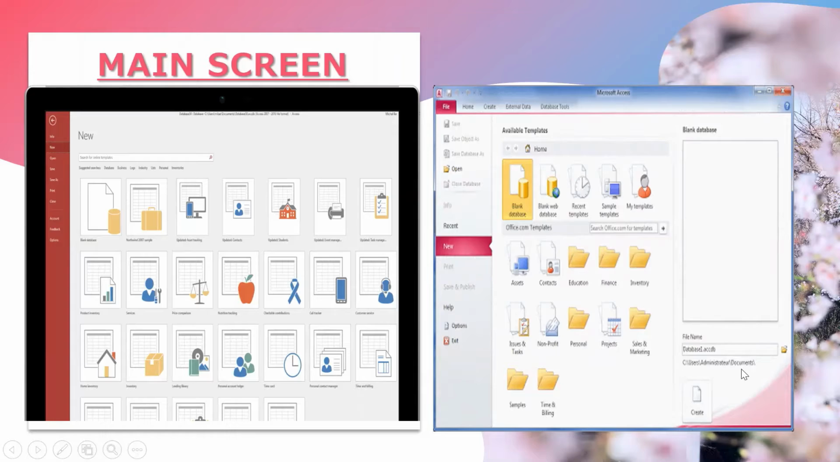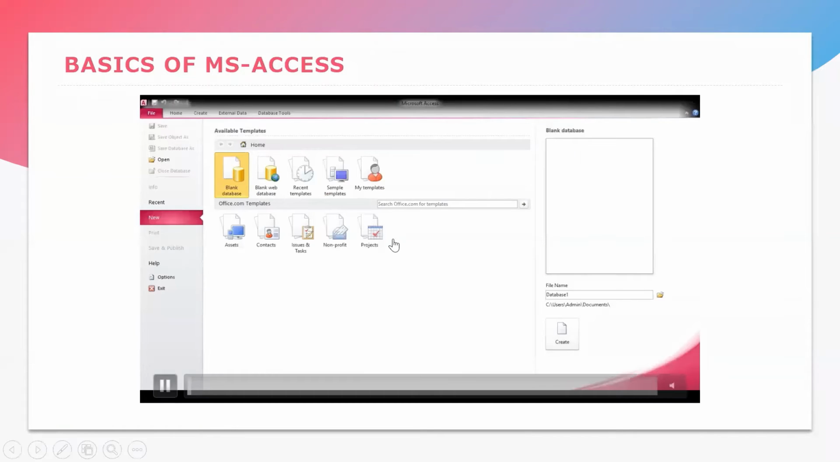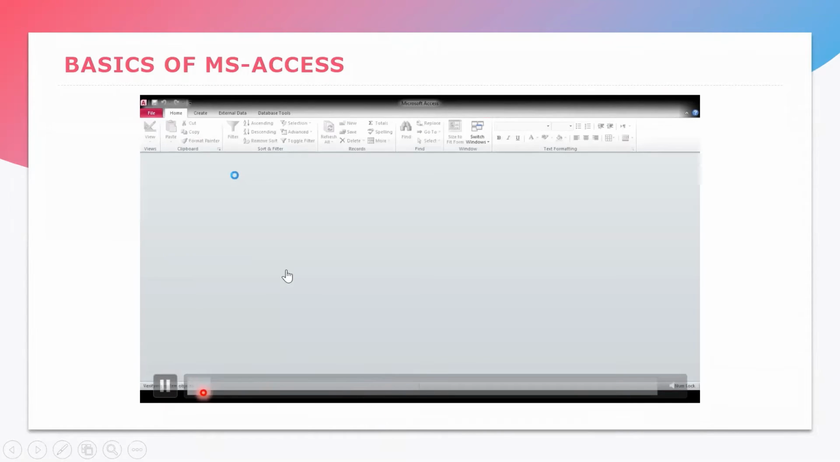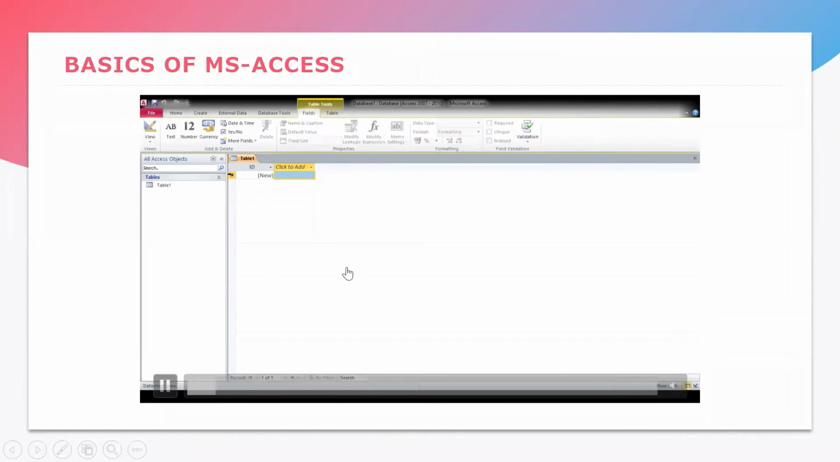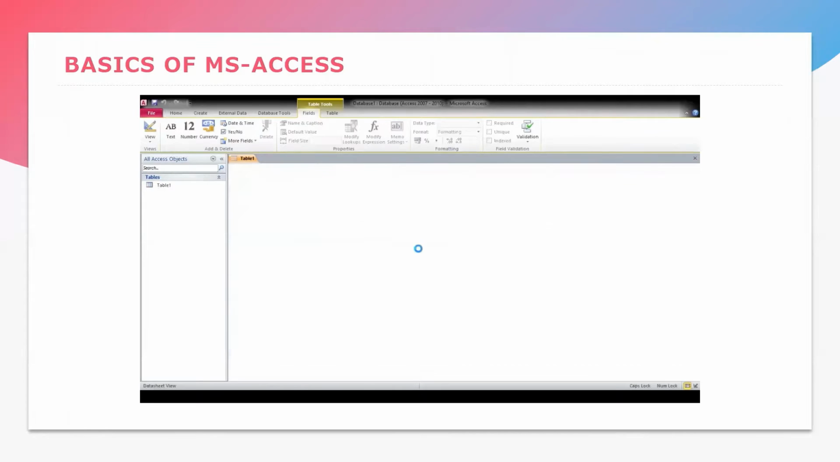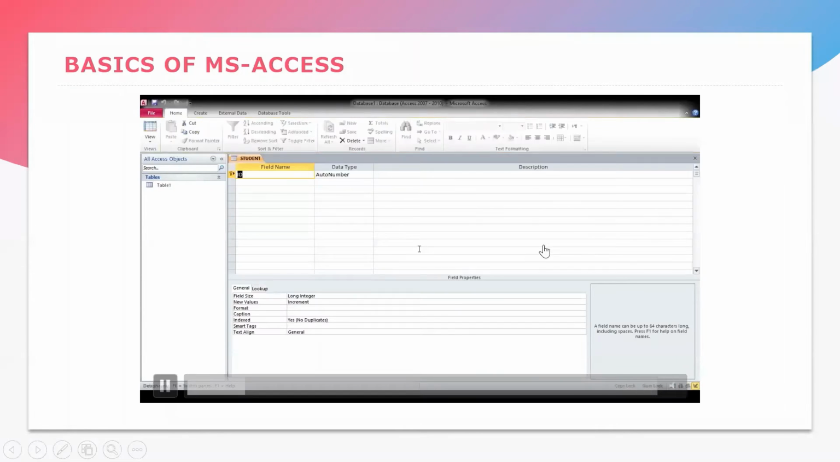And how does it look? This kind of screen will appear, and we'll see how it works actually. See, a blank database has been created now. Now we'll go to the view option over here and then we'll go to the design view. In design view, we will be designing our database. And this kind of screen will appear when you click on design view.